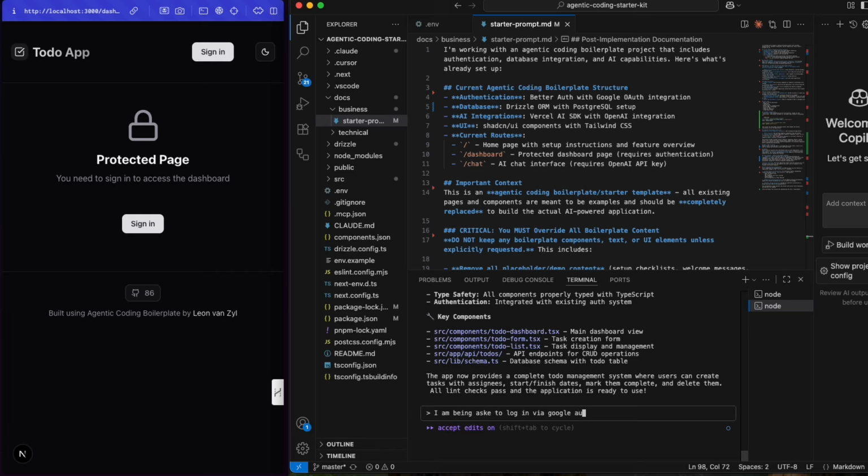So this comes down to the prompting that we put in. It's going to affect the quality of work that we get out. So: I'm being asked to log in via Google Authentication. Please change this and just add a simple login page.